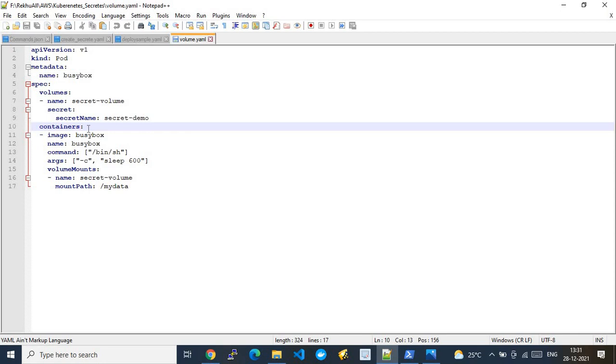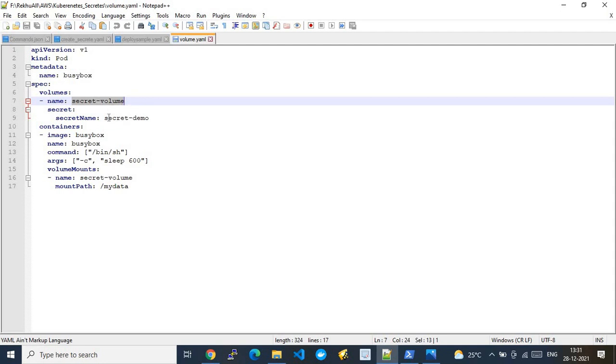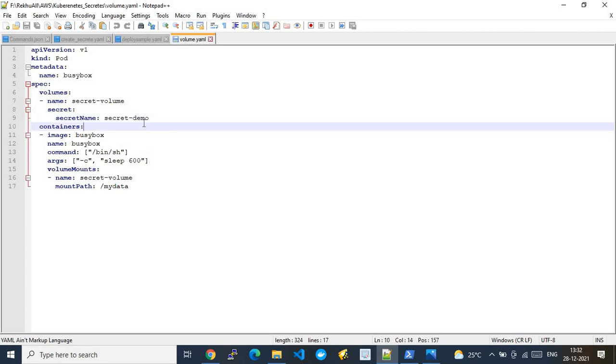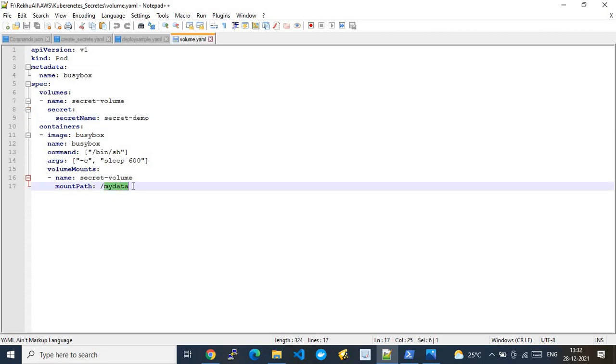This is the container. In the container, the image is busybox, the name is busybox, and this is SSH. And you see here, volumeMounts. What I'm actually doing here is creating one volume, and the name of my volume is secret volume. On top of that volume, we are creating some space called secret, and for that space we give the name secret demo. Under the secret demo, we are creating one folder structure called my data, which I will show you eventually.